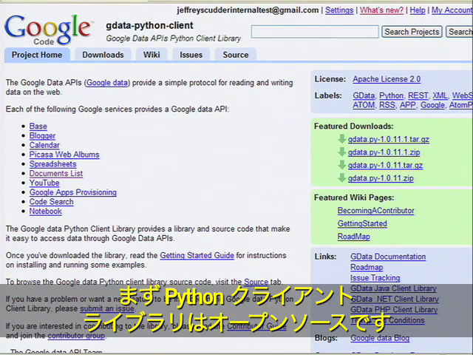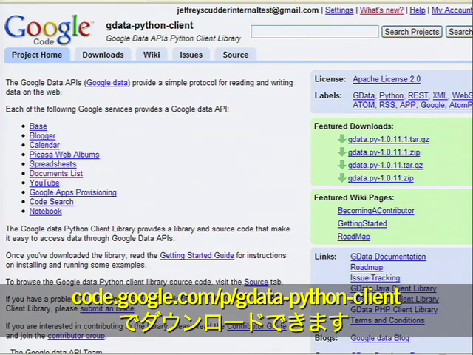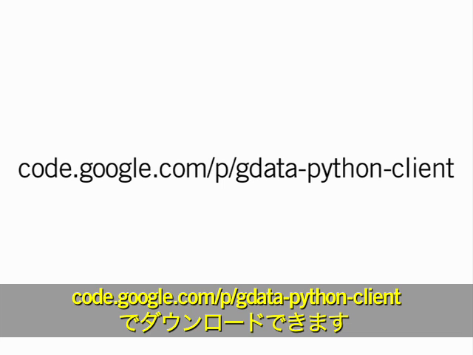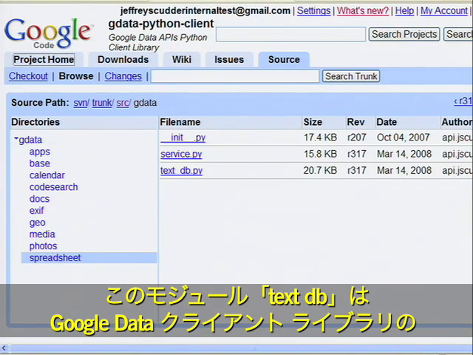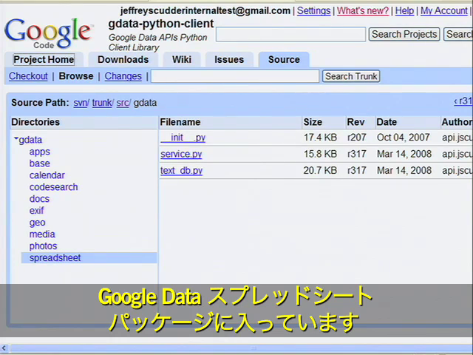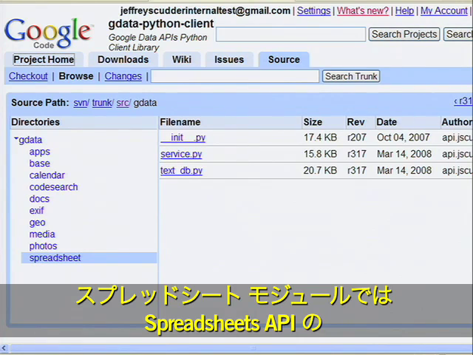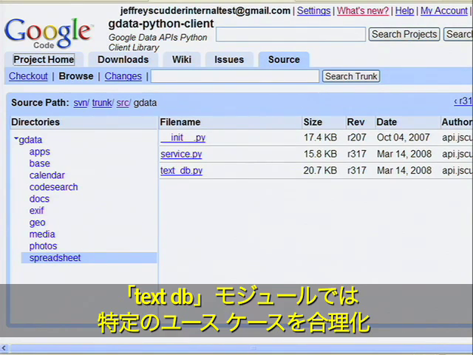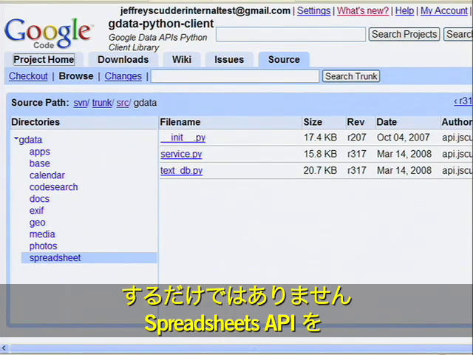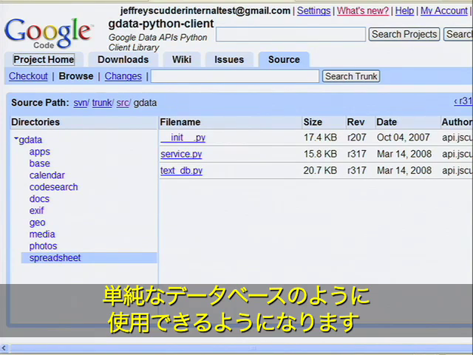First off, the Python client library is open source and available at code.google.com/p/gdata-python-client. This module is called TextDB, and it lives within the GData spreadsheet package of the GData client library. The spreadsheet module allows you to use all of the features in the Spreadsheets API, and the new TextDB module is built on top of it. The TextDB module streamlines a specific use case and makes using the Spreadsheets API feel like using a simple database.